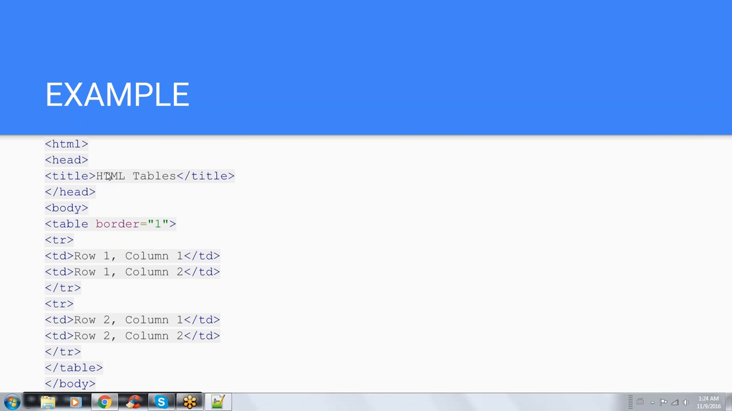this example HTML tables, and we open the body here, and we open a table here, and we assign a border of 1 pixel. You will understand what border 1 pixel is when you execute the program. Then we started creating the table row here.